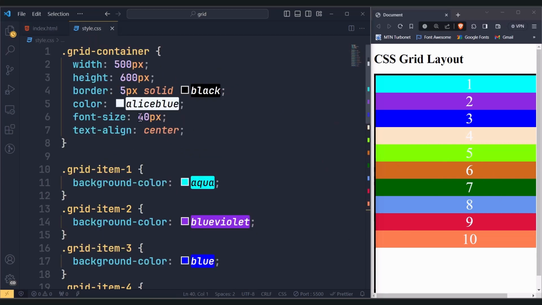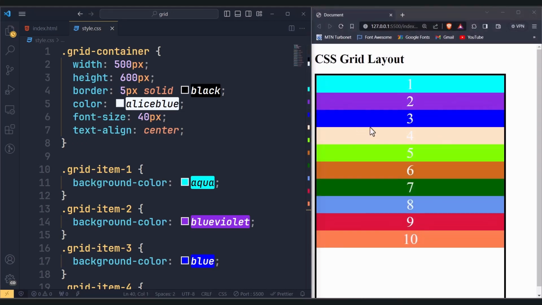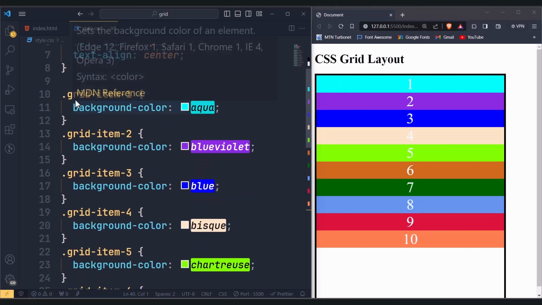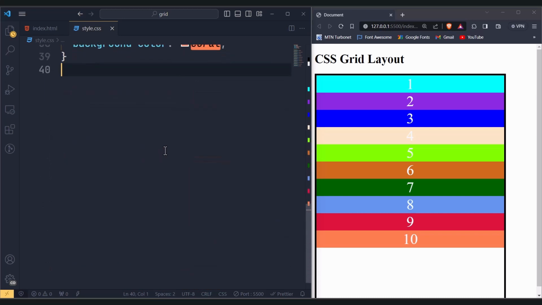And then in my style.css file, I selected the grid item container and added some width and height to it. And then I added a border to it, so 5 pixels solid black. So let me put this side by side properly. So this is the grid container with this border around it. And then I selected the grid items and applied some background color to them. So now let's go ahead and look at how to create a grid container in CSS.